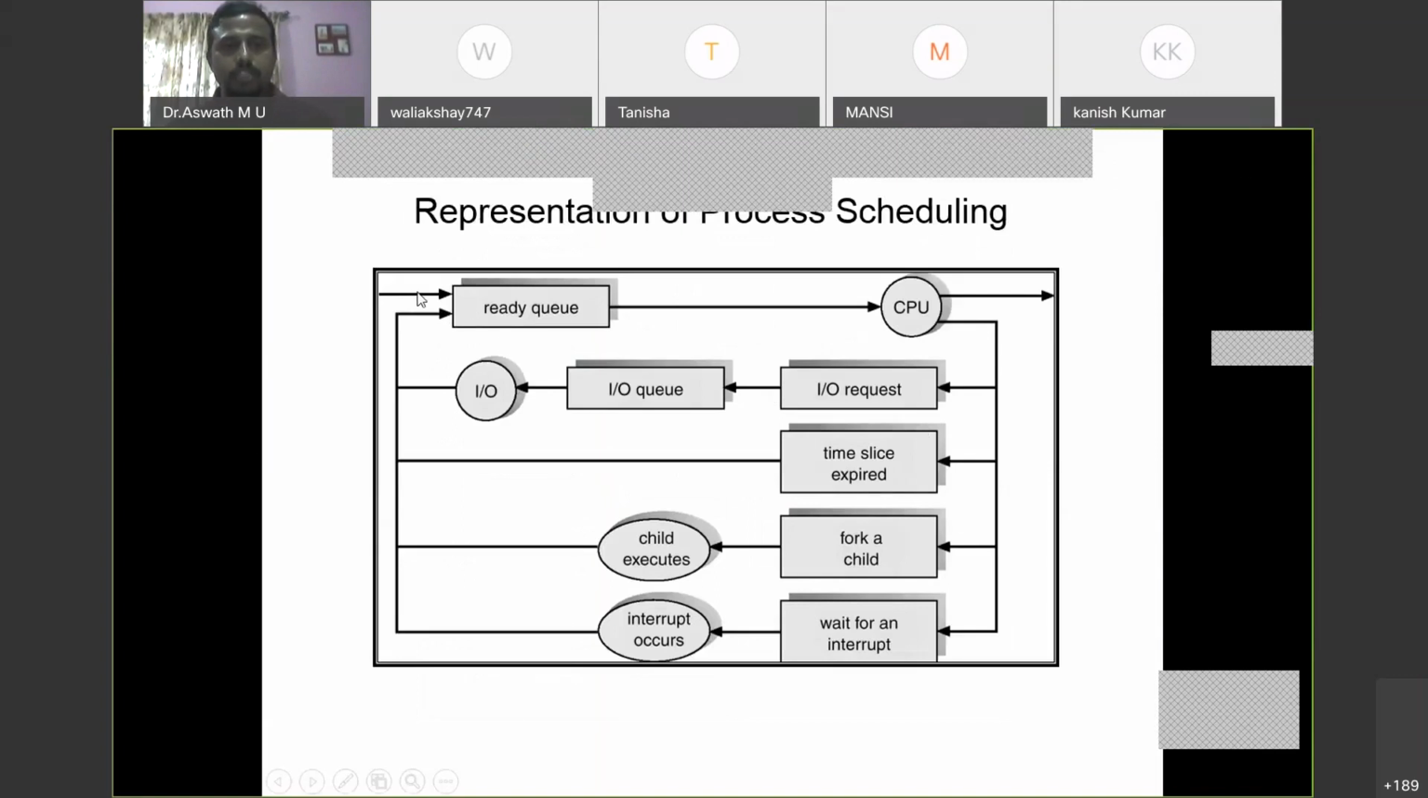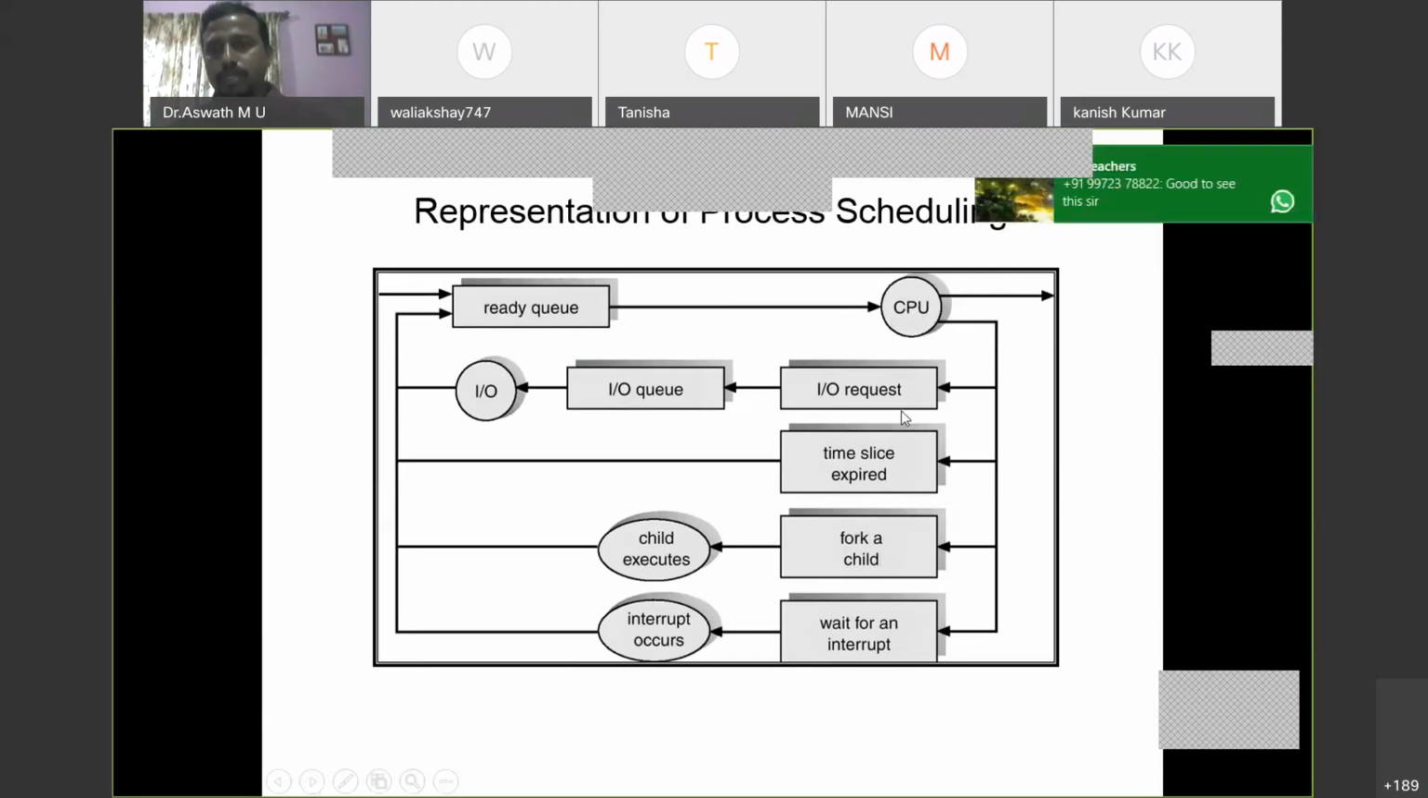Now, representation of the process scheduling. So the process enters the ready queue whenever it is created and ready for execution. It is added to the ready queue from the tail end, and it is taken from the head end and allocated the CPU. So when it's allocated the CPU, it starts executing. While it is executing, any of these things can happen.